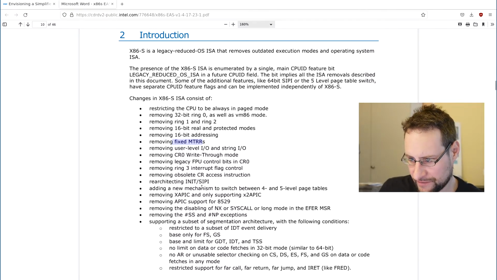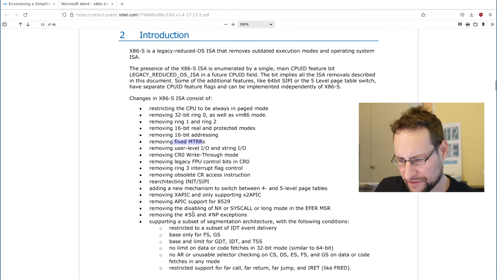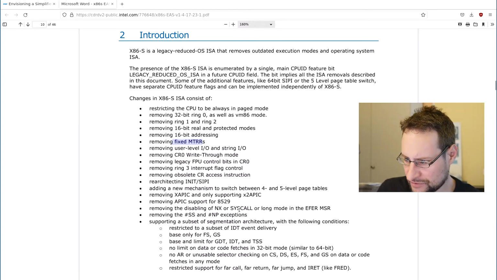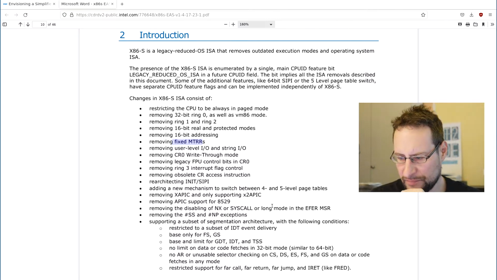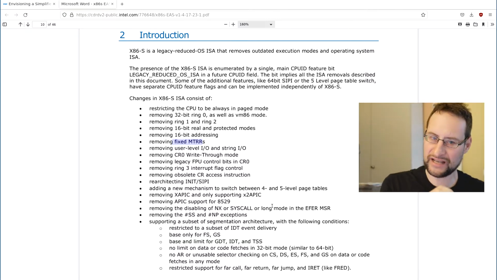Re-architecting INIT SIPI, new mechanisms to switch between 4 and 5 level page tables, remove xAPIC and only support x2APIC, remove APIC support for 8259 legacy interrupt controller, disabling the NX or SYSCALL or long mode in the MSR. So that means that no execute would always be enabled, so disabling that, right?